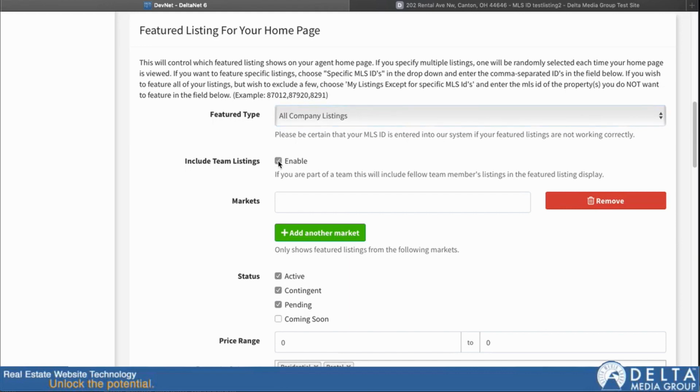Now if I say include team listings, this is going to say if you are a member of a team, it'll include all of your team members' listings in the display. Now, of course, if you're including all company listings, those are already going to be in that pool. But if you were showing just your listings and check that option, it would show your listings plus team listings.